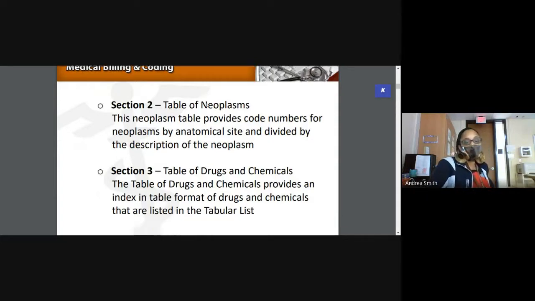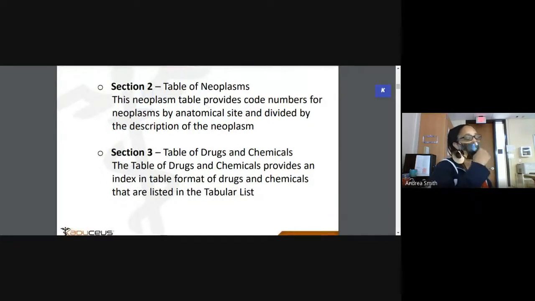All right, so we're going to skip down to table 3 or section 3. This is the table of drugs and chemicals. The table of drugs and chemicals provides an index and table format of drugs and chemicals that are listed in the tabular list.